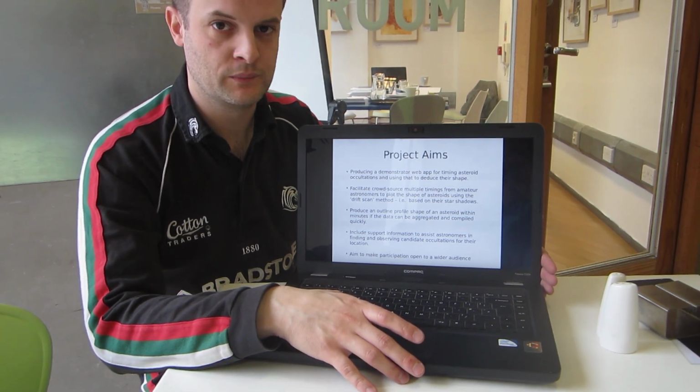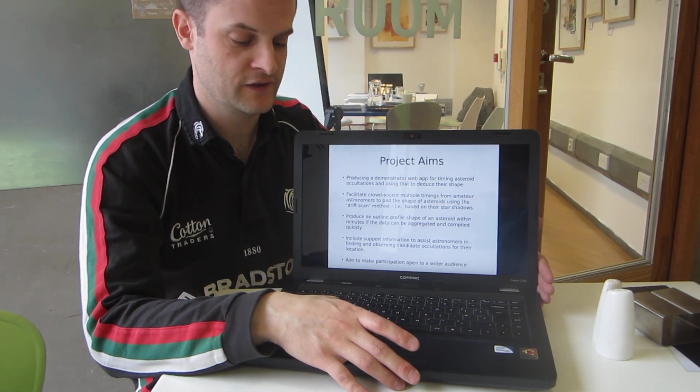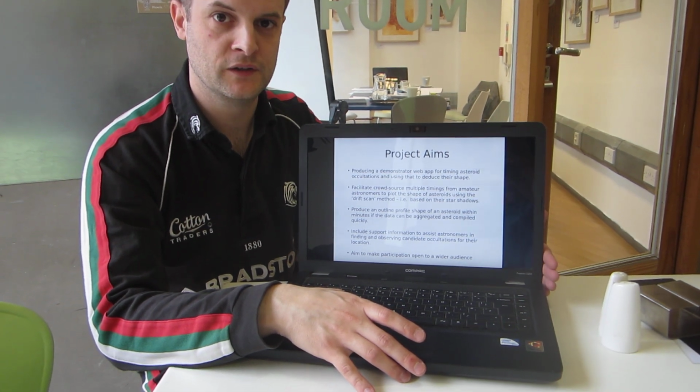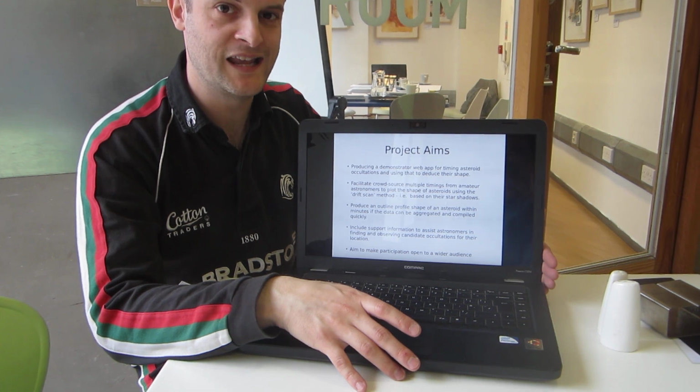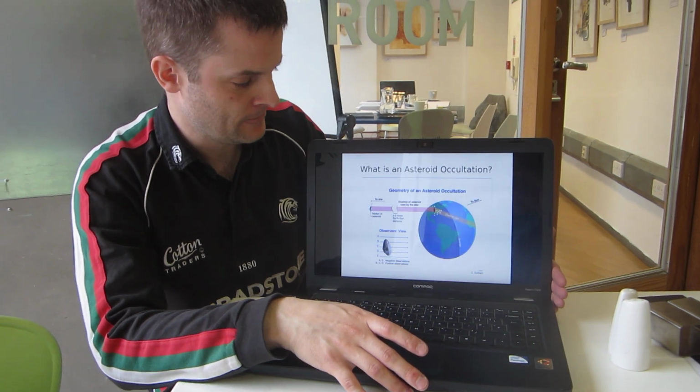So what we've tried to do is a proof of concept. We haven't completely developed everything, but we hope we've proved that this is something that could be done and taken to a fully working app to allow lots of astronomers to do this.